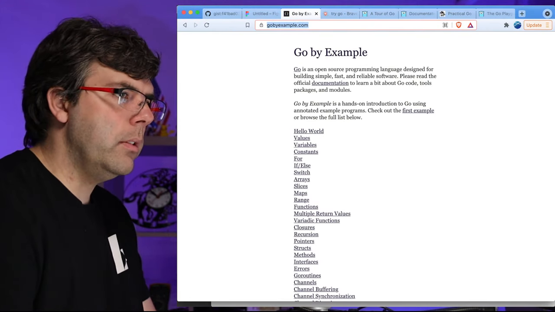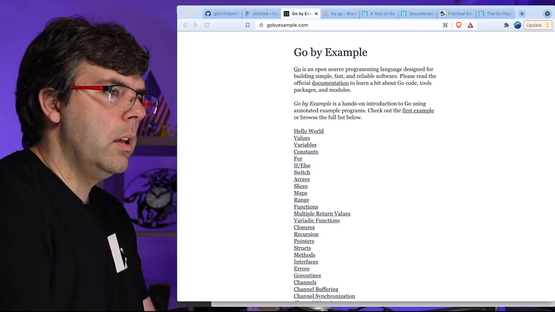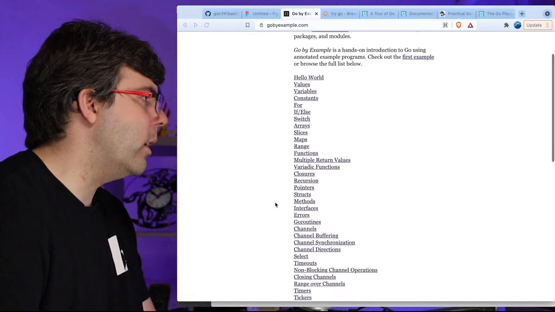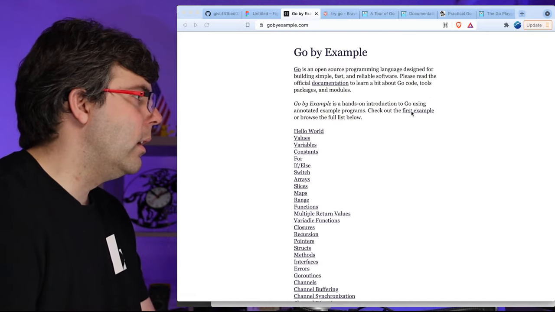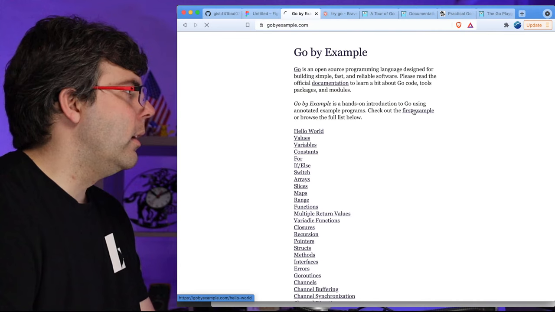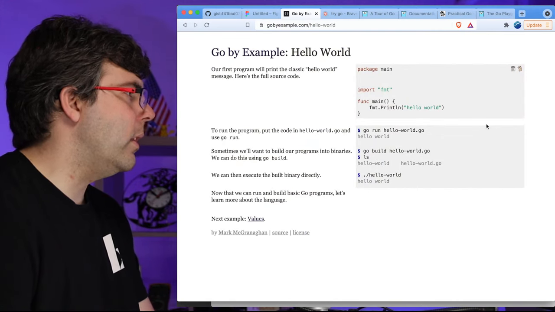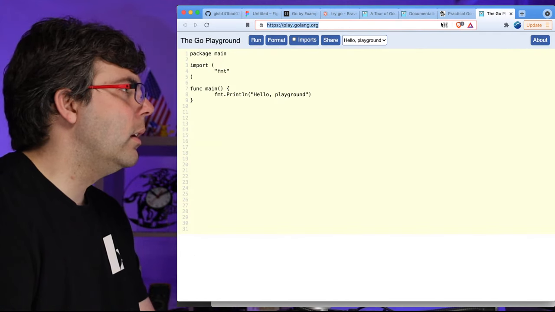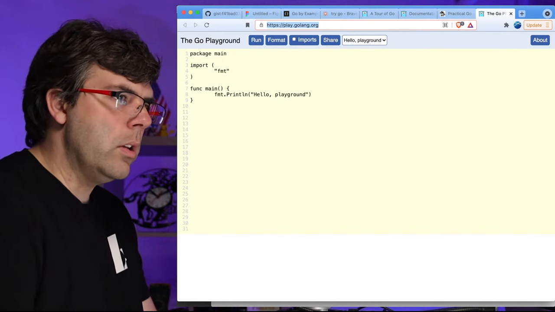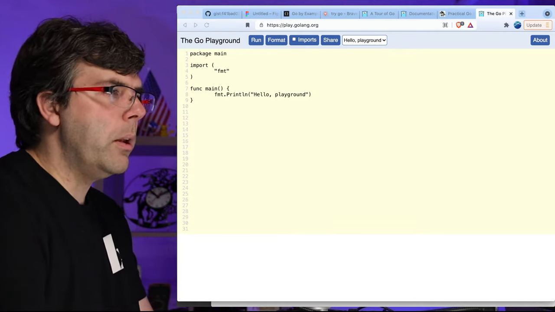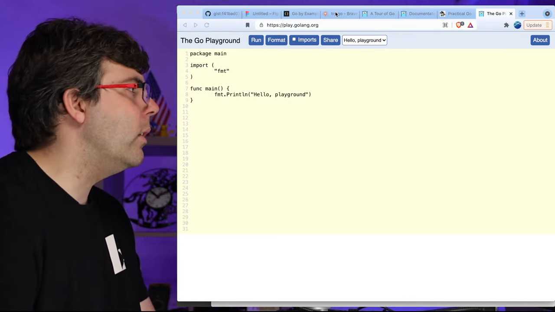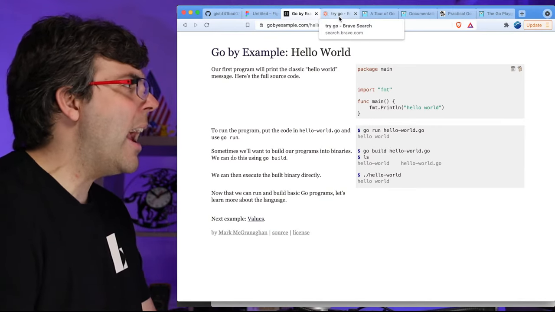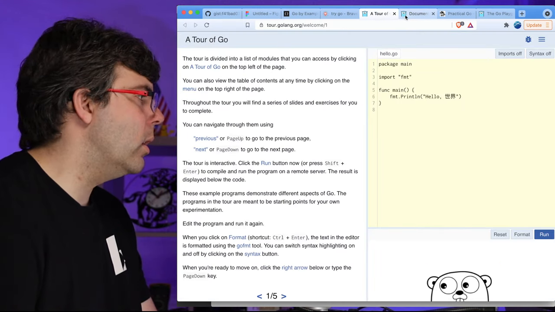And Go by Example is absolutely amazing. I'm going to put that right up there with, it's probably even better than Tour of Go. I mean, if you just went through this, check out the first example, and then you just go through to the next one and the next one and the next one. But you can use the Go Playground. And you can go through the examples. You could have the playground open in one tab, and the Go by Example open in another tab, and you could just try things out one by one by one. Excellent way to learn Go.